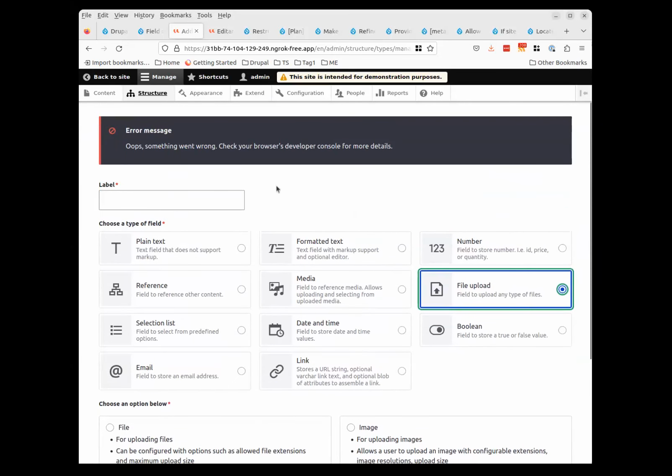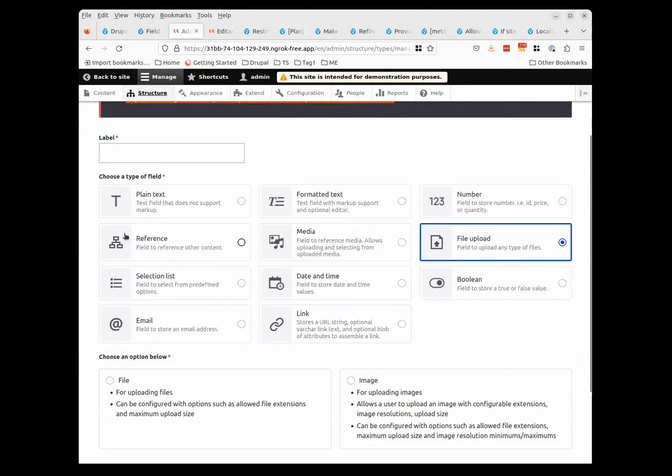Not quite sure what I did to get this error message. But let's see, I think Ralph was next.